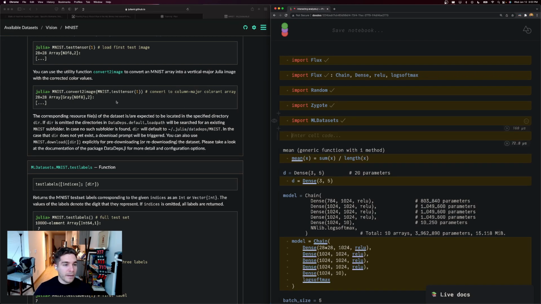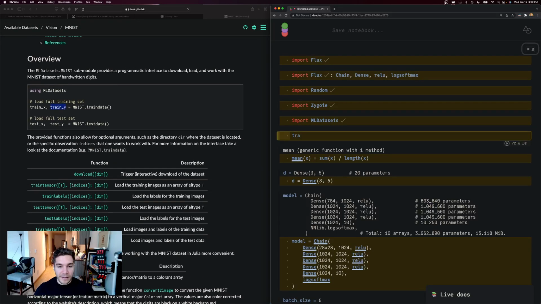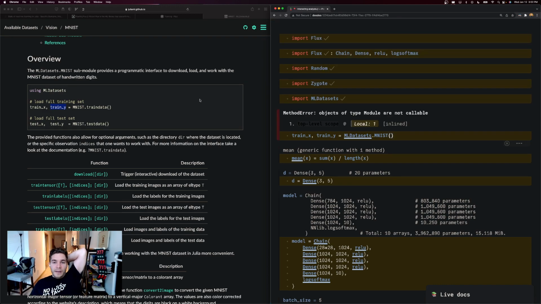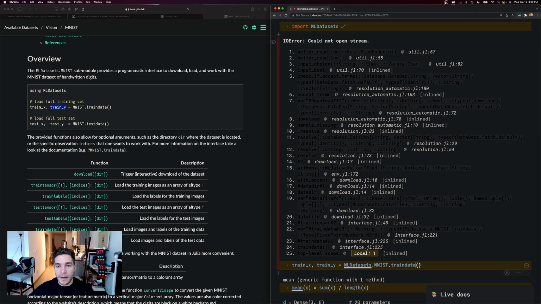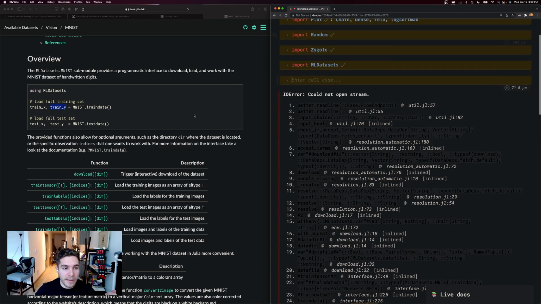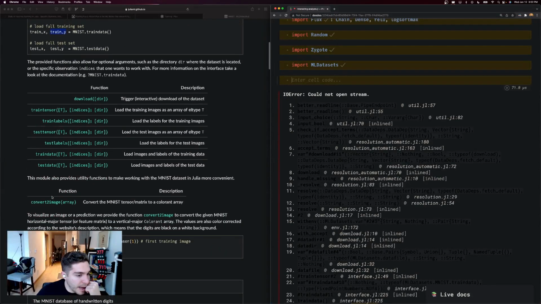Train, train Y equals ML datasets dot, objects of type. Oh, I need to do dot data. It's going to complain I have it. I mean, this is confusing, but I think it's because I don't have it downloaded. I wish they would put this in the docs because, how am I supposed to download this?